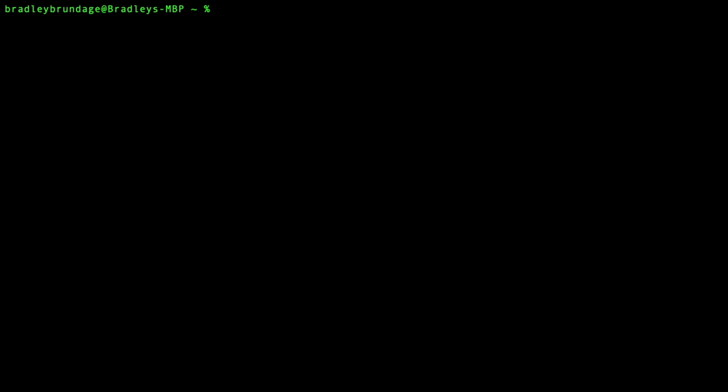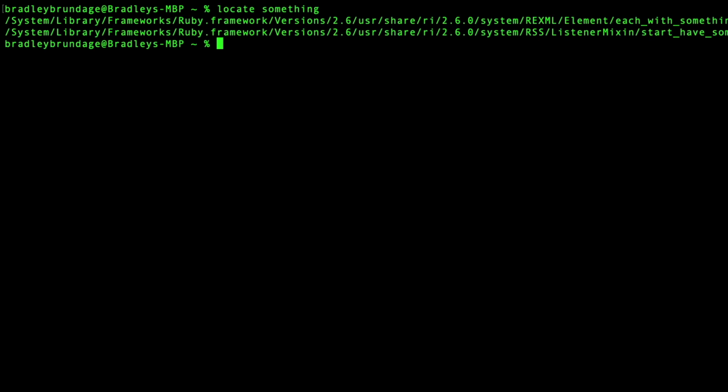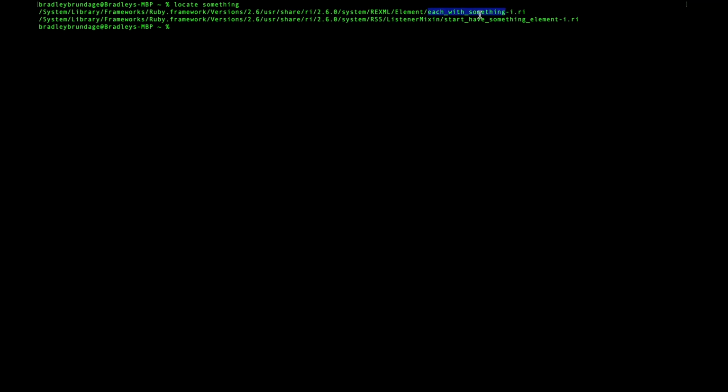Now fast forward a little bit in time here, and the database has been created. So now when we type in locate something, it actually finds files that contain the word something.